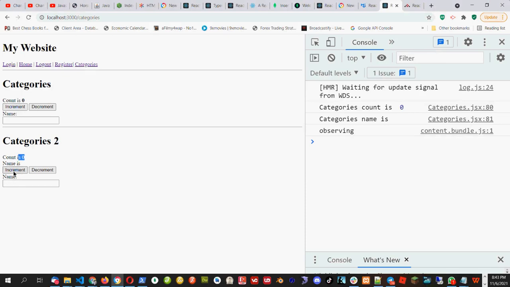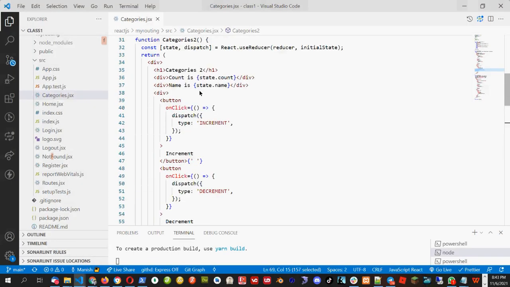Now the increment count is 0. When I click increment, what will happen? Can anyone tell me when I click increment what will happen? Looking at this.